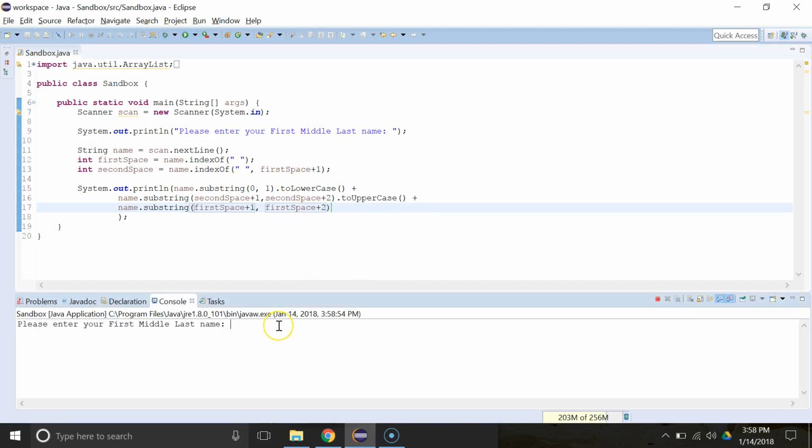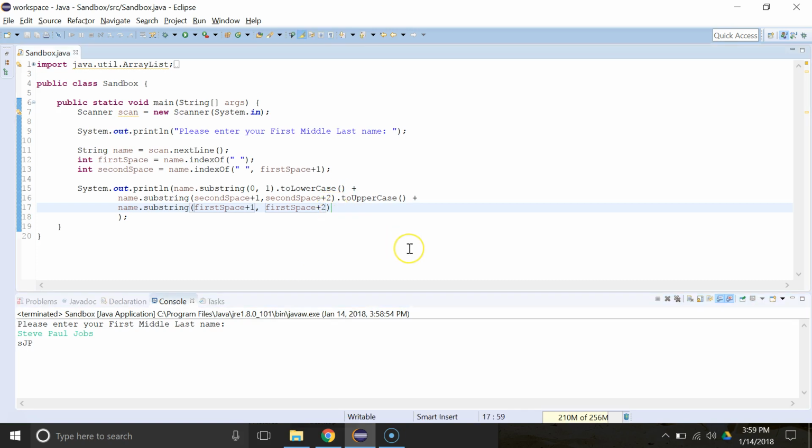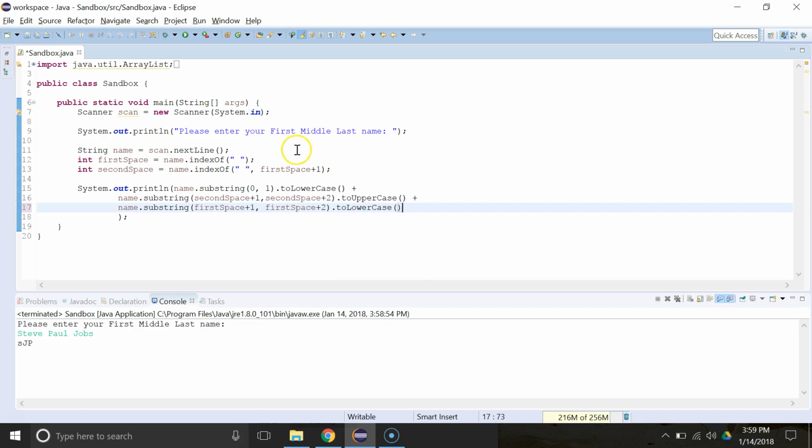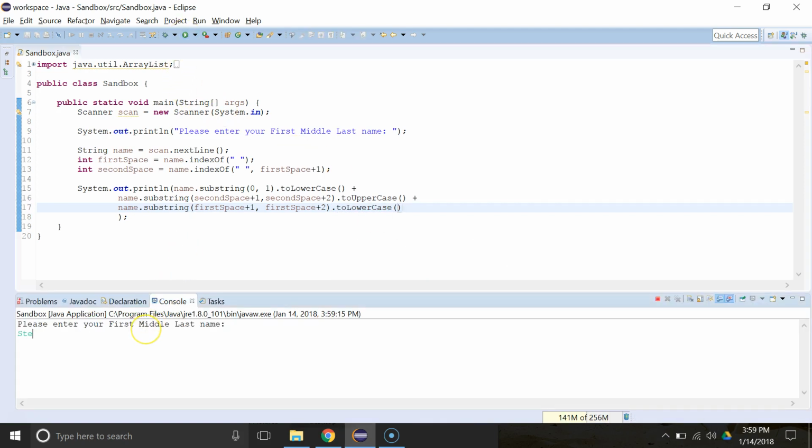Please enter your name: Steve Paul Jobs, and I get my monogram. Oh, I forgot to convert this last one to lowercase, so let me go back and add toLowerCase. Let me try again. Steve Paul Jobs, and now I get it right. So great, hope you followed along. Thanks.